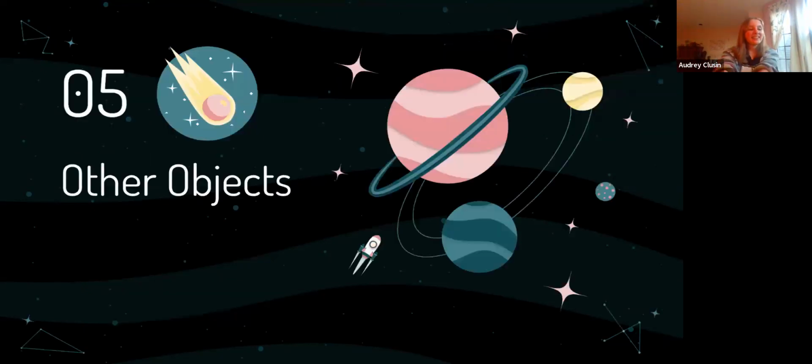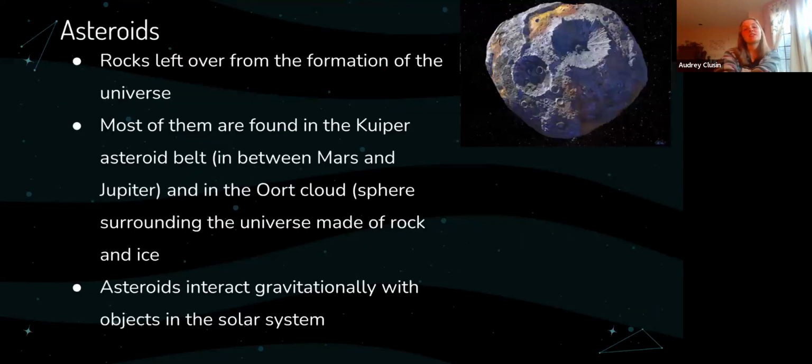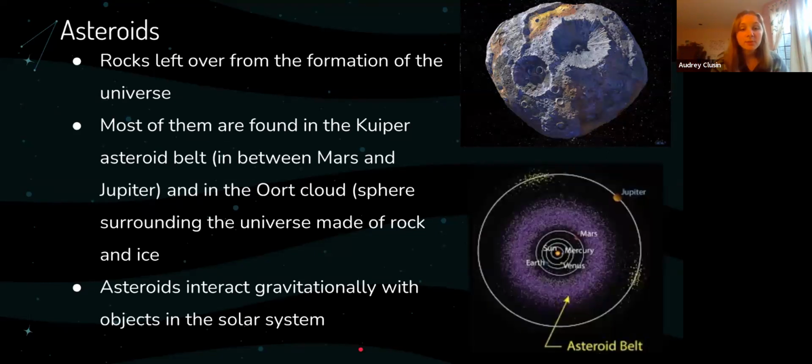But anyways, other objects in our solar system are asteroids. These are basically just rocks left over from the formation of the solar system. Like I was saying, there were a bunch of different collisions that happened, and a bunch of debris and rocks were left over. Most of them are in the asteroid belt, which is between Mars and Jupiter.